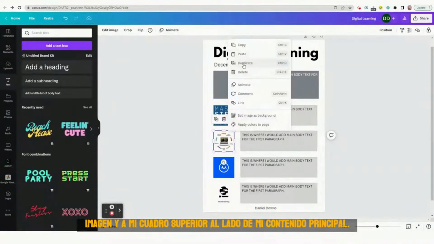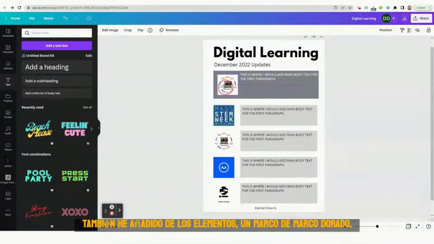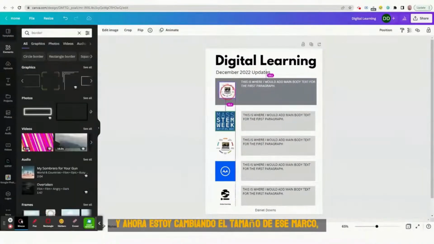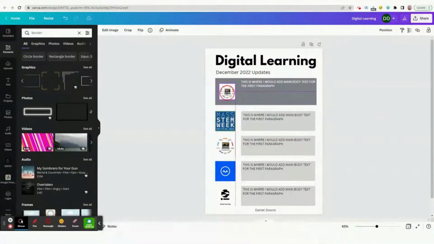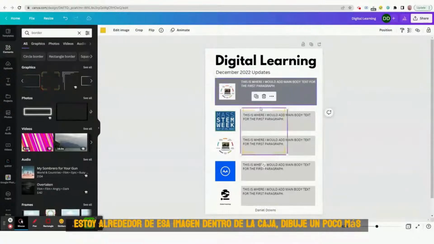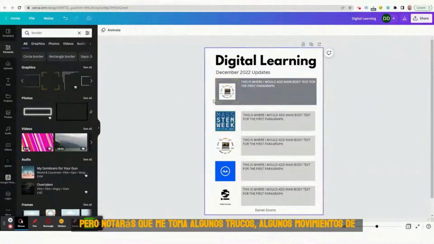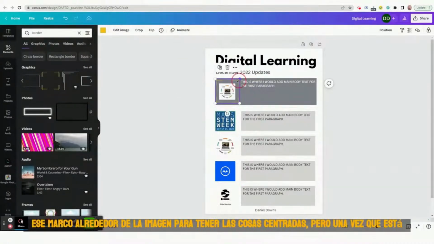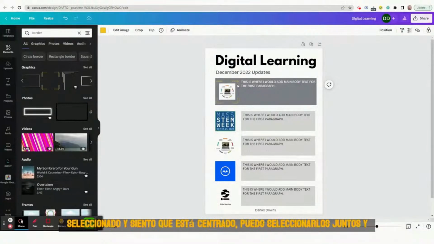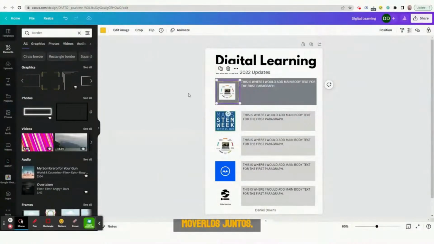next to my main content. I've also added from the elements a frame, a gold frame, and I'm now resizing that frame around that picture inside the box to draw some extra additional attention. But you'll notice that it does take me some finagling, some moving of that frame around the picture to have things centered. But once it is selected and I feel like it's centered, I can select them together and move them together.